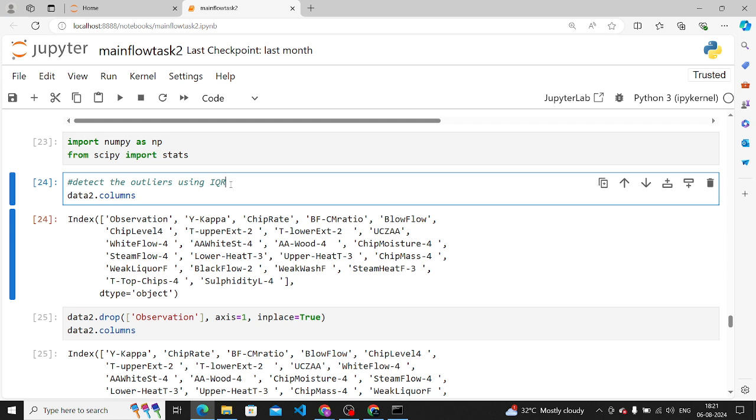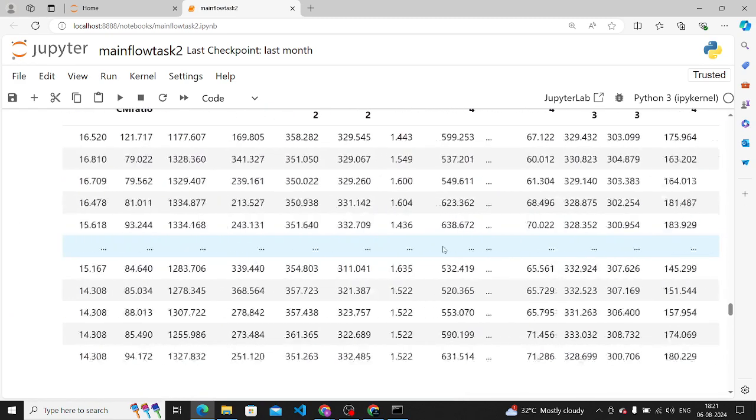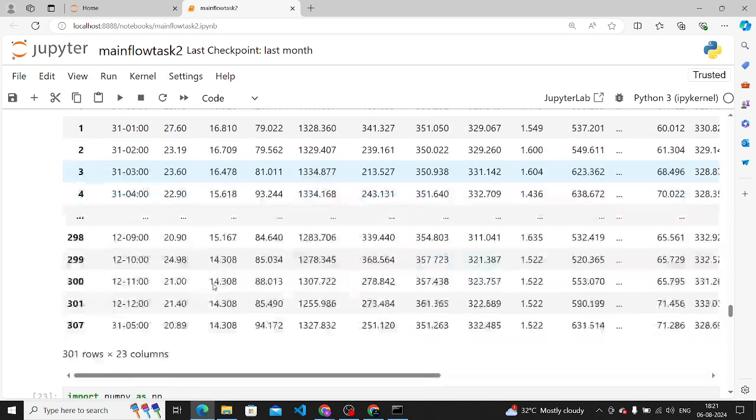Okay, so it basically gives you a particular range and your data should be between this range only. If your data is not in between this range, then it will be termed as an outlier. Then that outlier is going to be removed from your data set. Also, IQR only works on the numeric data type. Here all are numeric data types except the observation column, which is in the datetime format. So for this we have to remove this observation column from our data set.